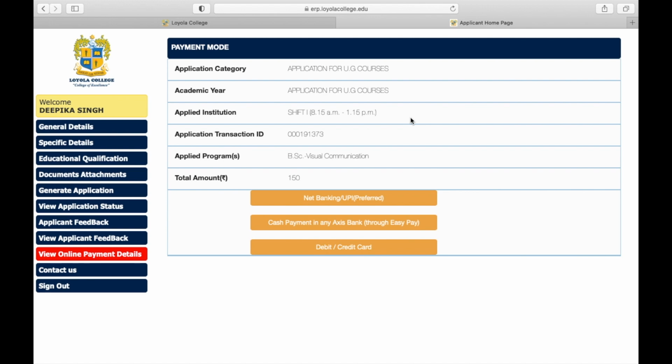After this you just have to pay the application fees, and after that you will get an email that you have registered successfully. You will also see your application form. Make sure to take a screenshot of that application form or download it and save it safely. Yeah, this is how you have to apply for Loyola College. This is how you have to fill the application form for Loyola College. I covered all the details, and if you still have any doubts, you can comment down below or you can DM me on Instagram as well.